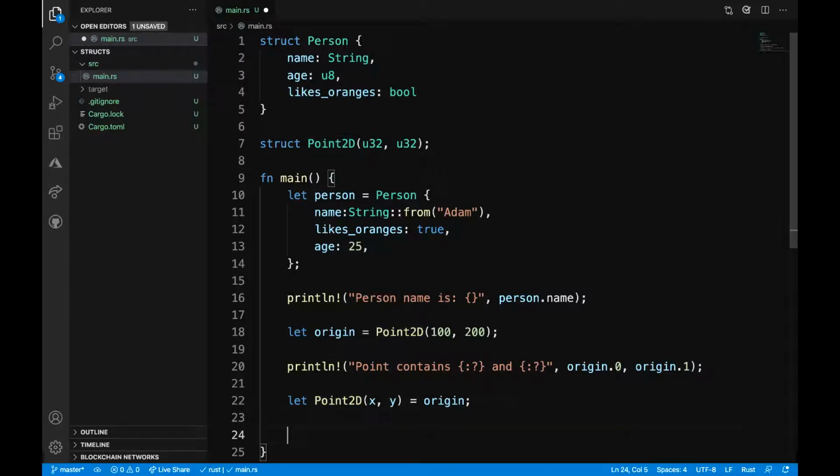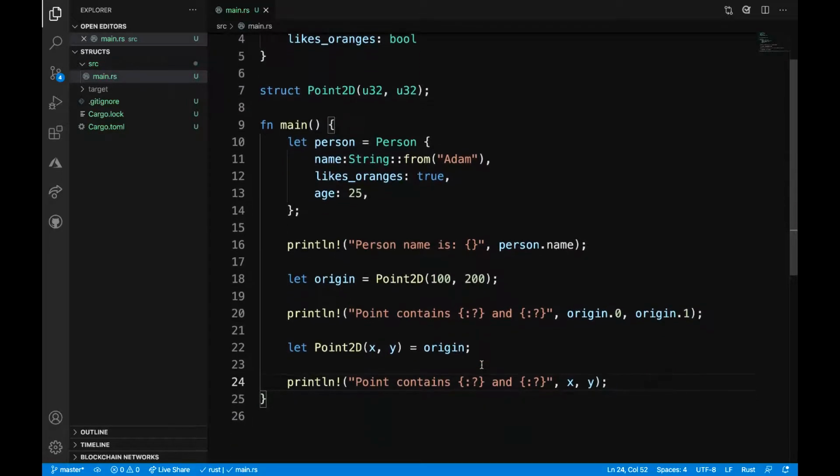Then I can skip a line and add a new print statement to say point contains, and I'm going to use that same notation from before, the colon with the question mark for my x, and the colon with the question mark to indicate that's where I want to have a placeholder for my y. And then I'll add a comma and use x and y there. So this is just a classic example of destructuring my tuple struct.